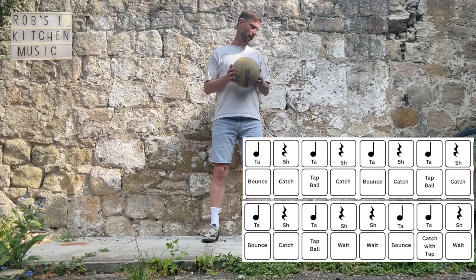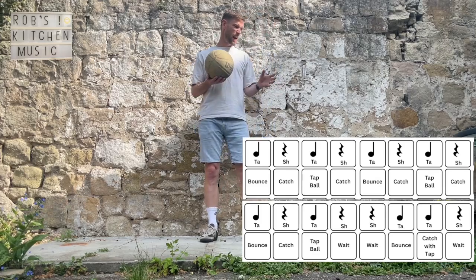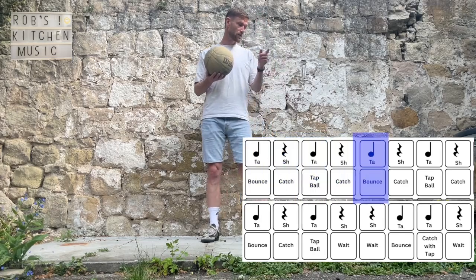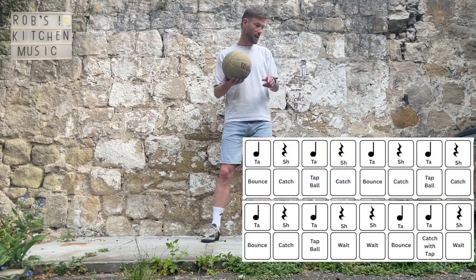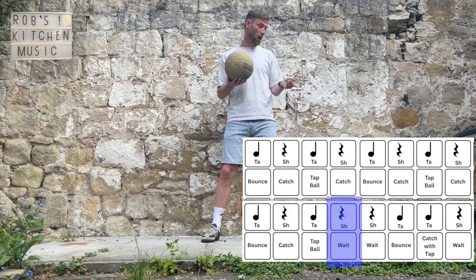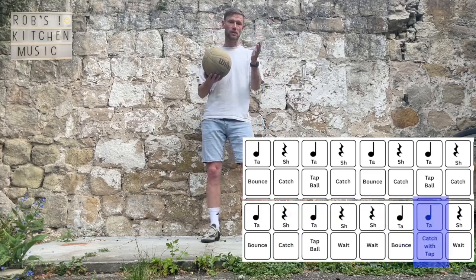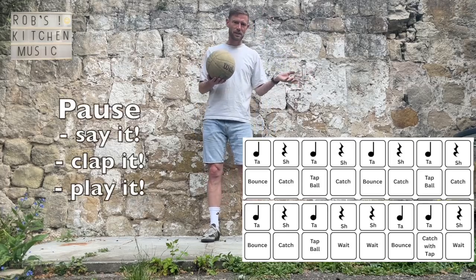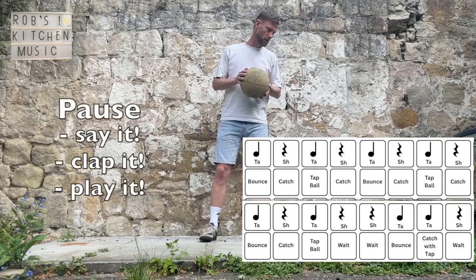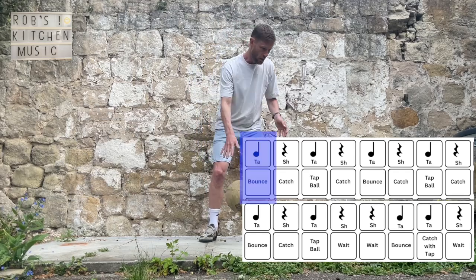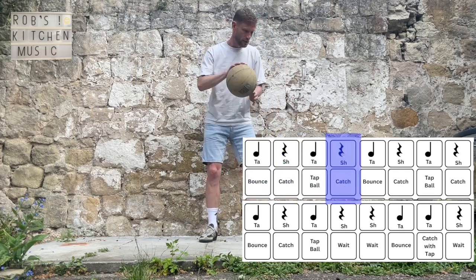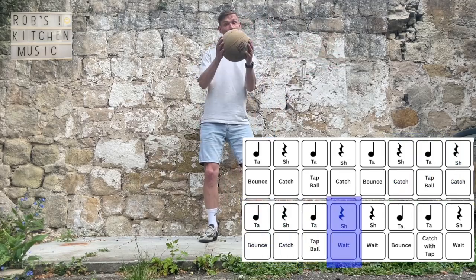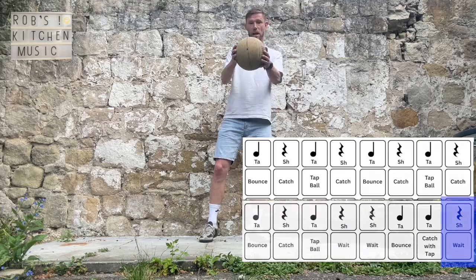So the rhythm for that section, I'm calling this section A, part 2, it's going ta rest, ta rest, ta rest, ta rest, then ta rest, rest, ta ta rest. So again, break that down, say the sounds, try clapping it, then trying it with the basketball. Okay, so I'll go through that. Ta rest, tap, rest, ta rest, tap, rest, ta rest, tap, rest, rest, rest.